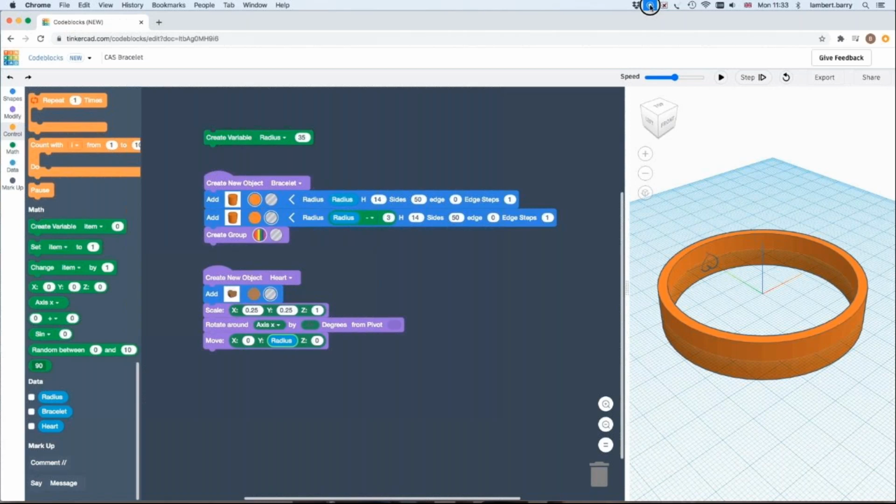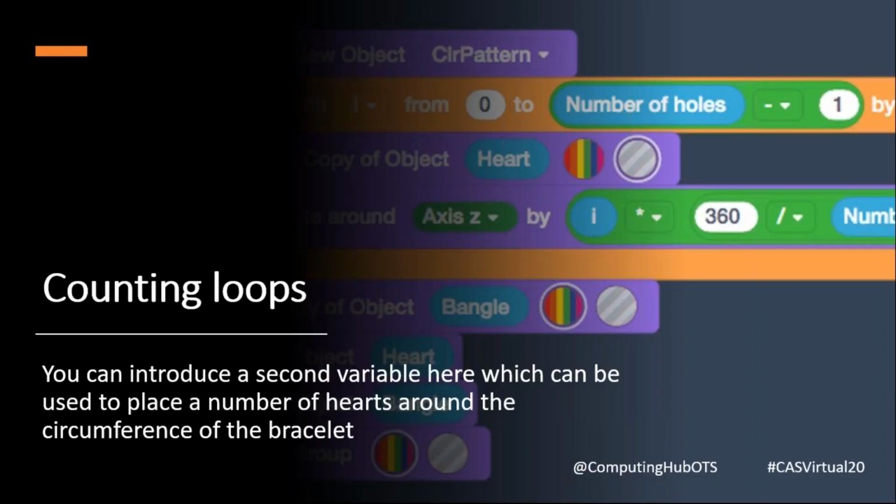What we really want to do is rotate that heart around the circumference of the bangle, rotating it around the center point. So what we can do here is introduce the concept of some loops and counts. Now it starts to get a little bit tricky here, and one of the options is how you might scaffold this or present it to children in your group.